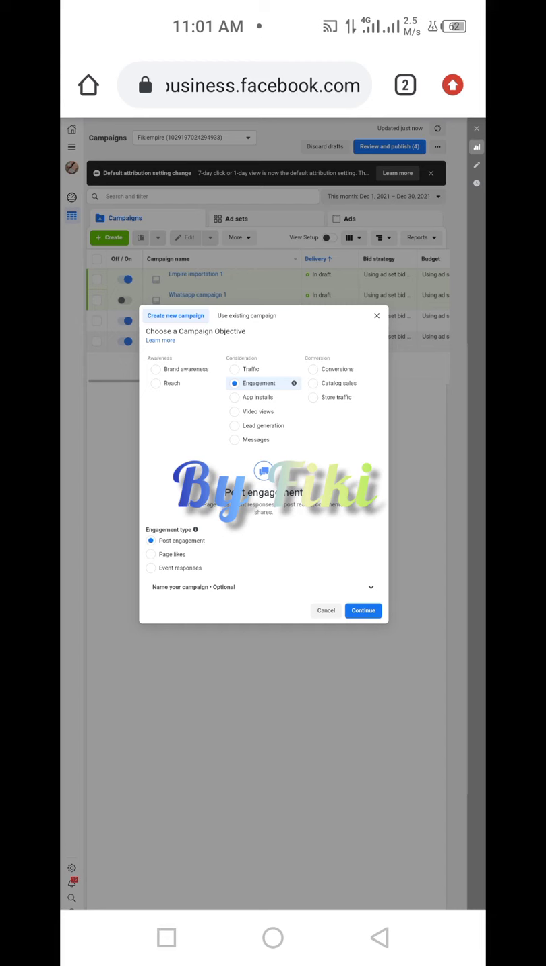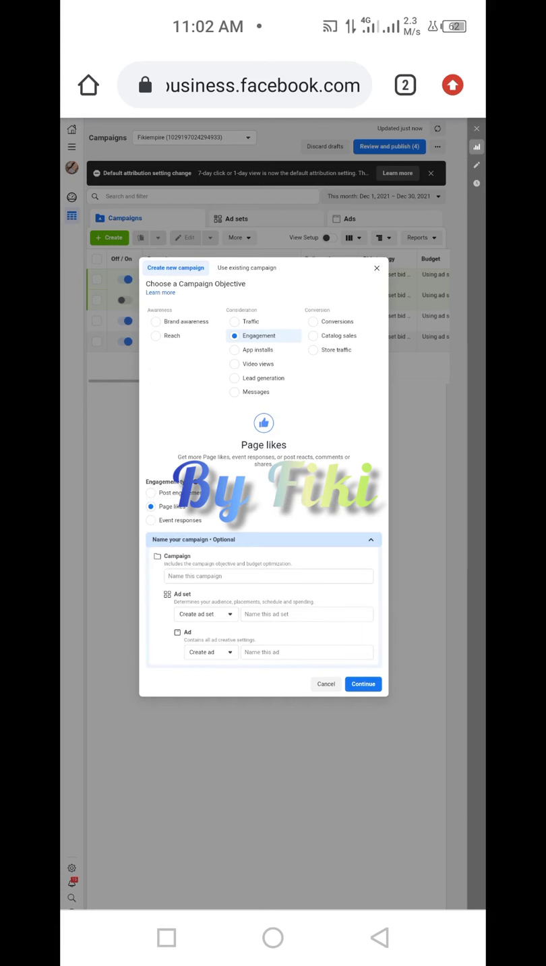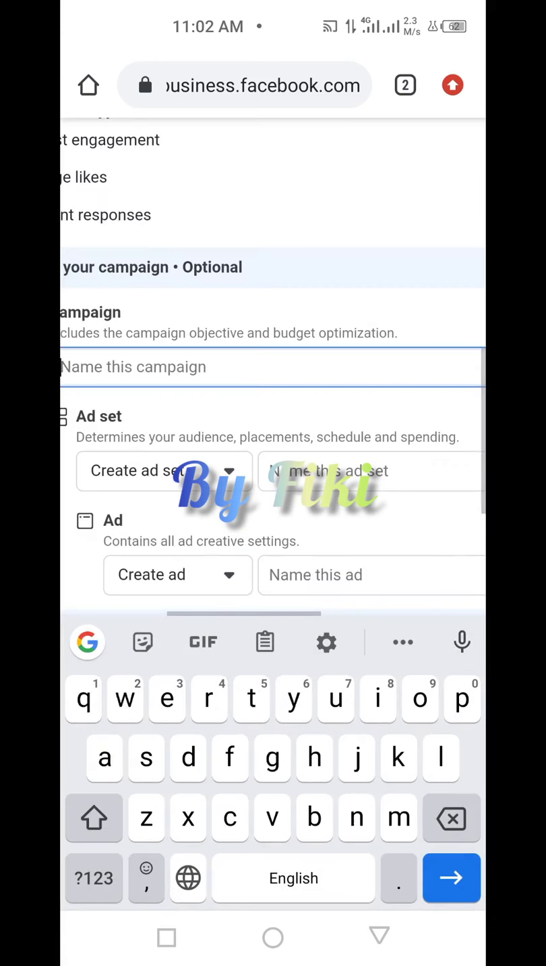And what does our post engagement say here? It says get more page likes, event responses, or post reactions, comments, or shares, right? So let's say we want page likes. We just want page likes, right? You can name your campaign. Let's just say page likes.